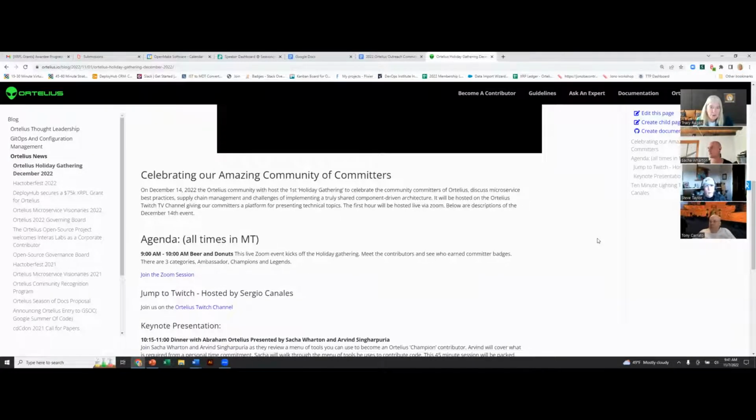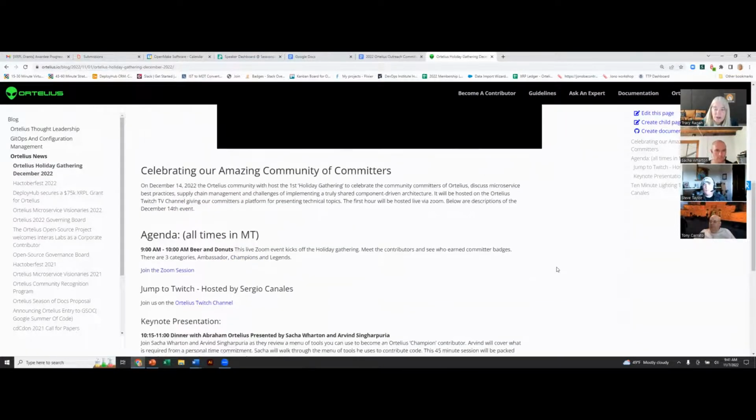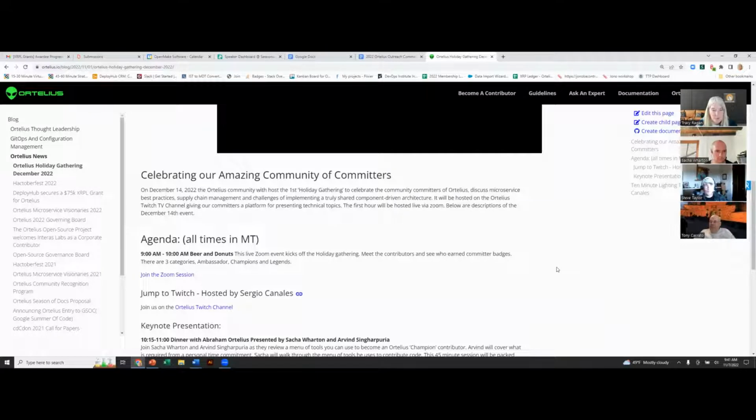Other than that, for outreach, this is pretty much what we're focused on: getting our holiday gathering put together and getting those potentially two additional talks. So in the other talk, we need a review of what we're doing with the XRP ledger.